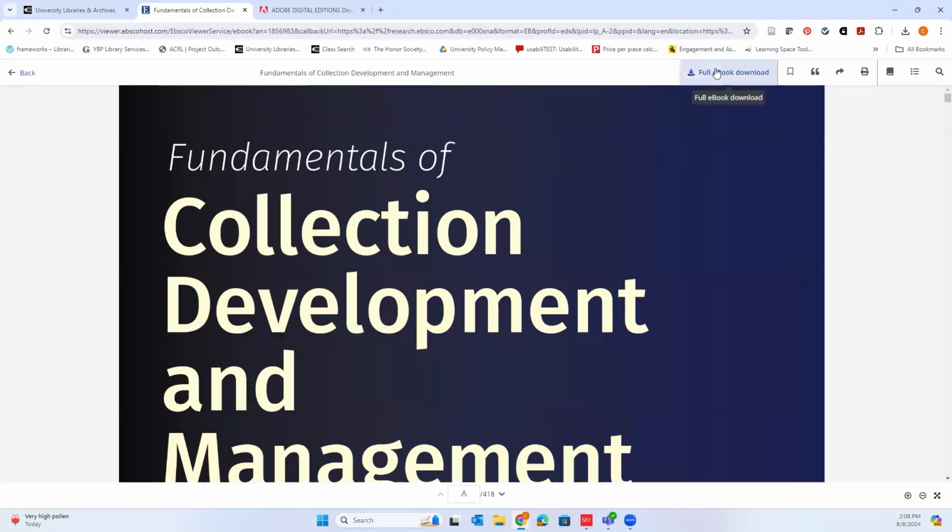Again, because this one has unlimited copies available, I have an option now for a full ebook download. If you are looking for an ebook and you find in our catalog that it doesn't have that option available, that's a sign that that ebook has a limited number of copies available for simultaneous access. Perhaps 1, 2, or 3 users at a time can access that ebook.